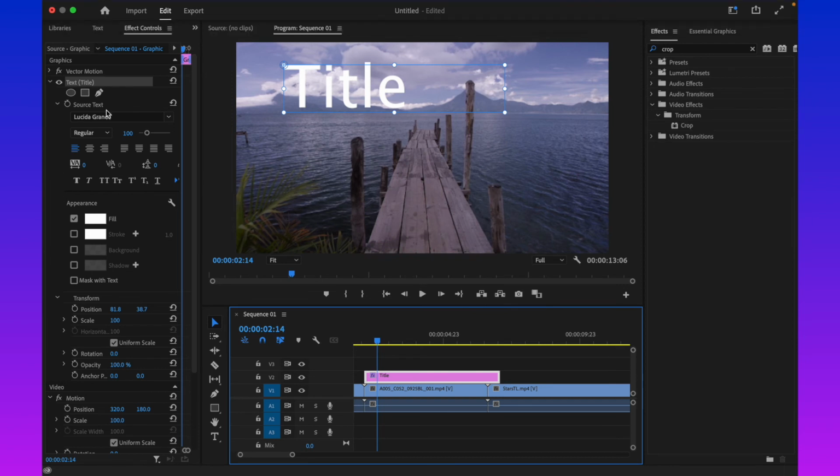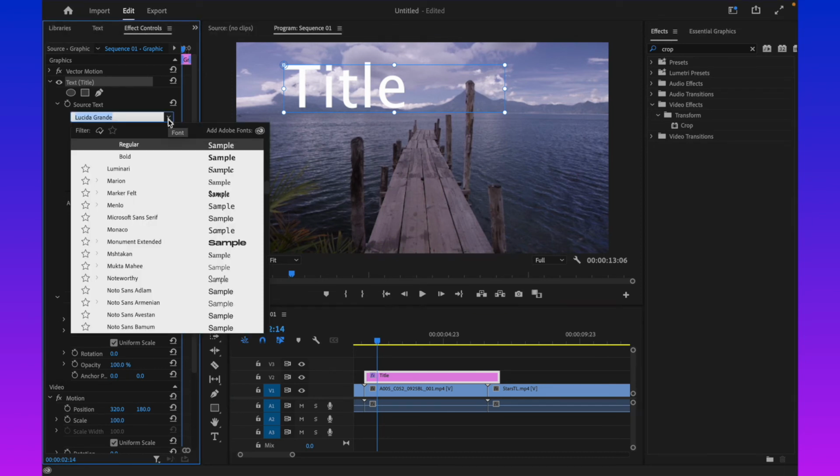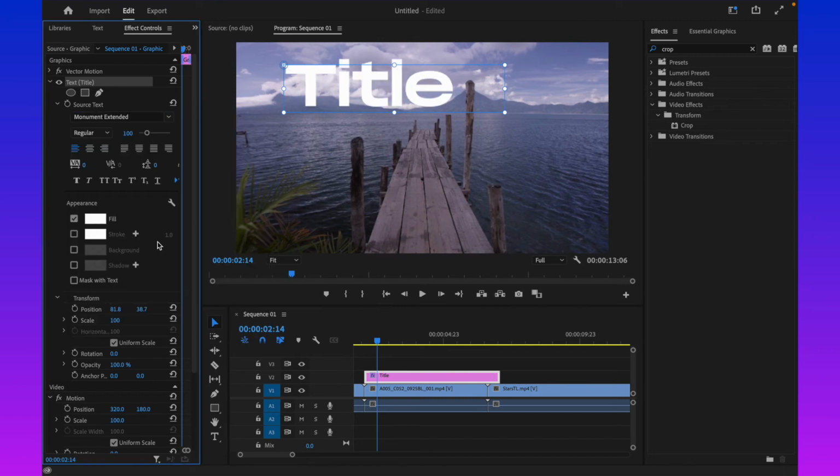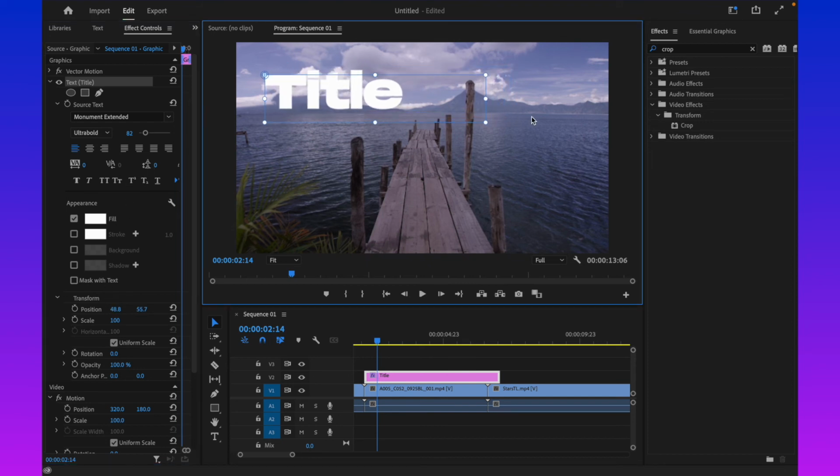So we'll just go here, and we can simply change the font to any of our system fonts. So let's choose one here. We can change the size simply by dragging this over or changing the point size, and of course the weight and every other text property you can think of. All right, this looks good. And that's how you add text to a video or item in your timeline.